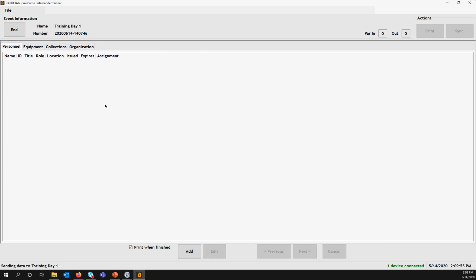In here, it's as simple as scanning a driver's license. So let me just plug in my scanner.